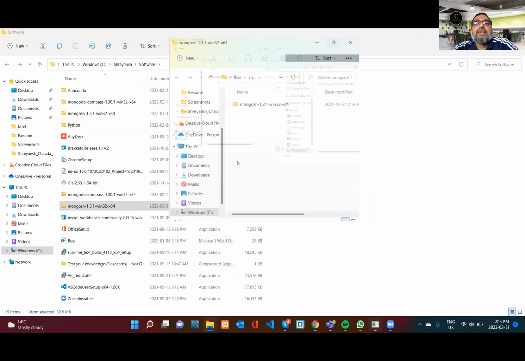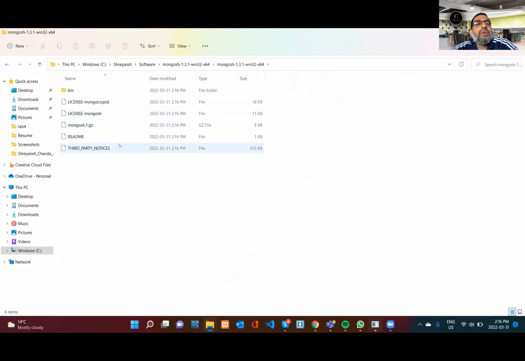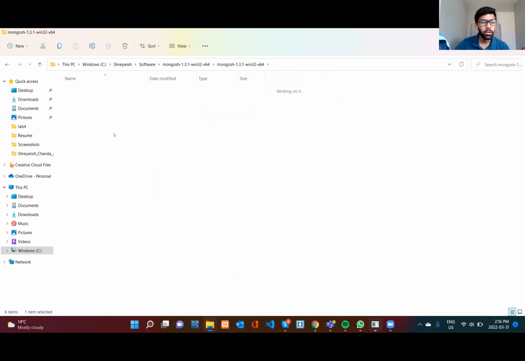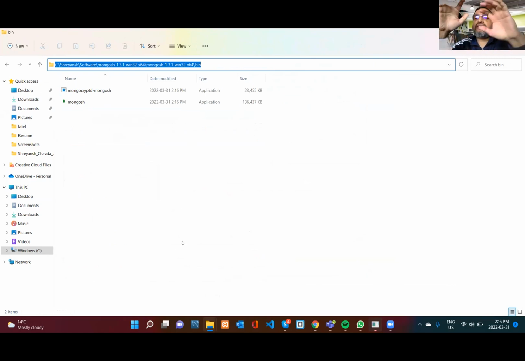Good. Now you can go there, open. Now open bean. Yes. Now we need to copy the path, right? I believe we need to go to bean. Now you need to add this path so that you can access your Mongo server from any shell, from Visual Studio or your Windows shell or whatever shell.